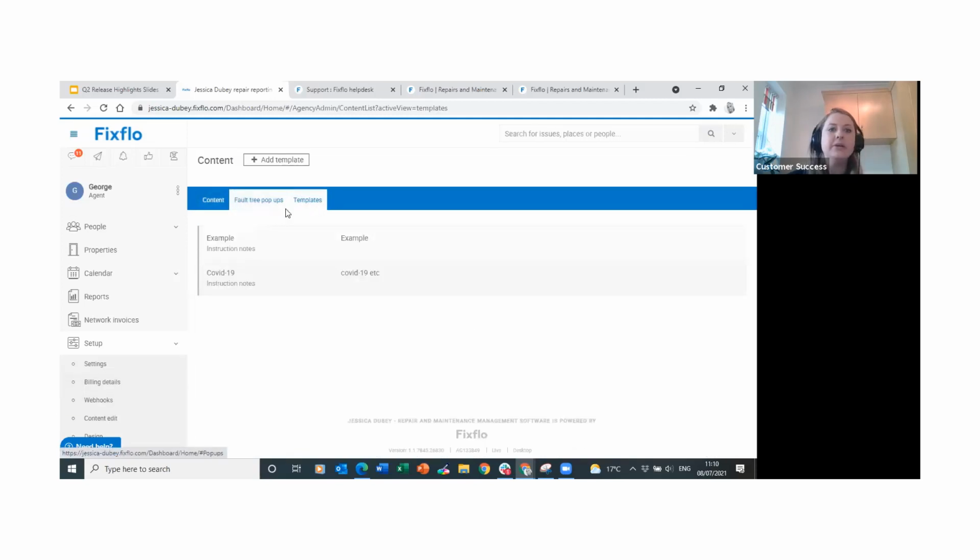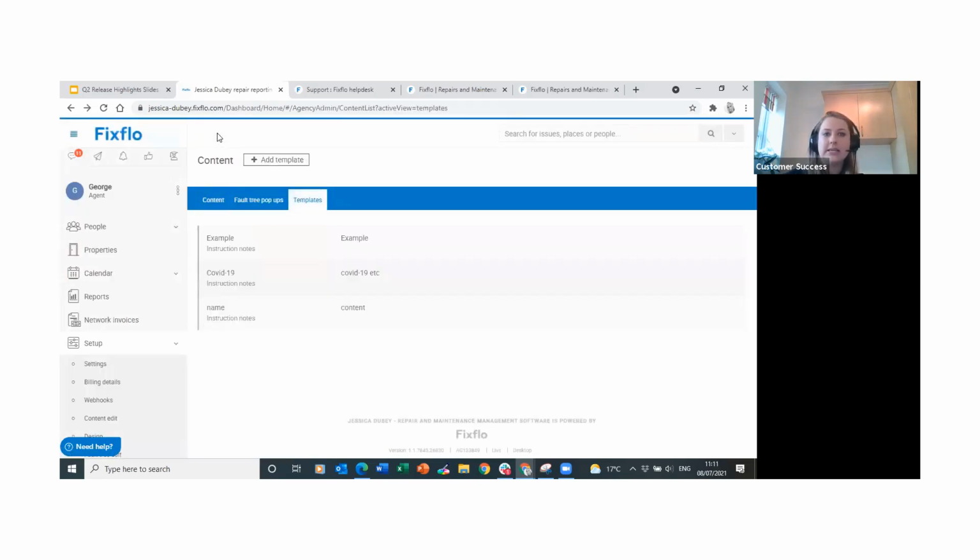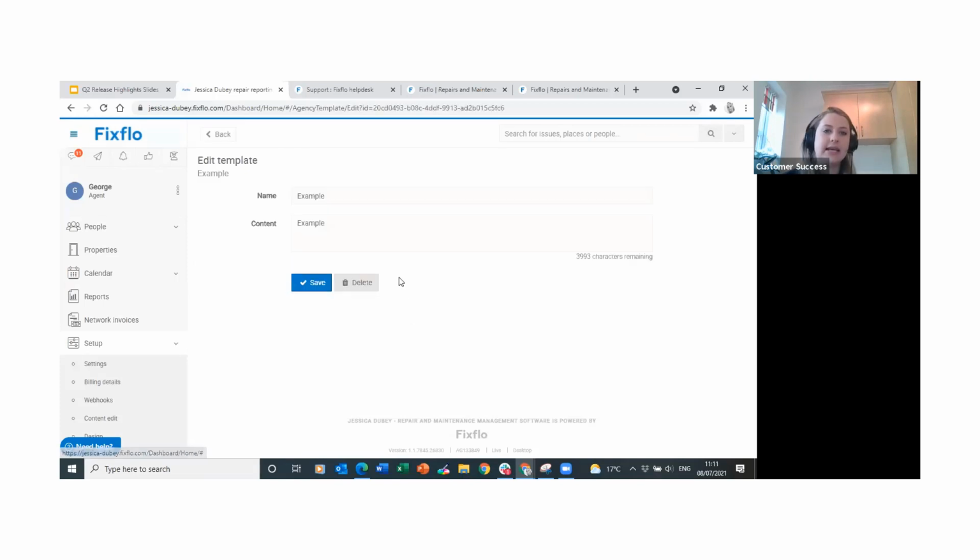Now, if I click into here, you can see that I've added just 2 examples here. If you would like to add a brand new template, you do so by clicking add template. You simply add a name here and the content will go here. Once you're happy, you can click save. And if I go back, we can now see that that template is now sitting here. So I now have 3 available. As an administrator user, you can go into any of these and edit them if you want to, and then save. And you can also remove them by clicking on delete here.